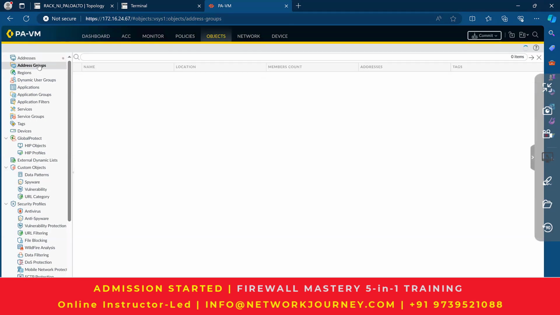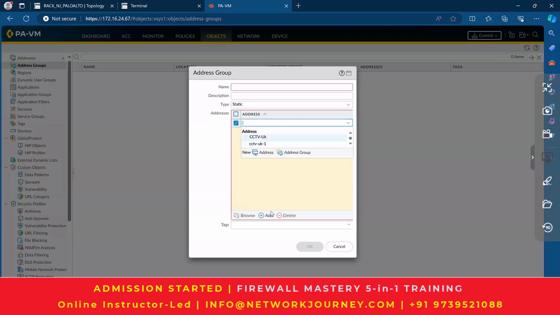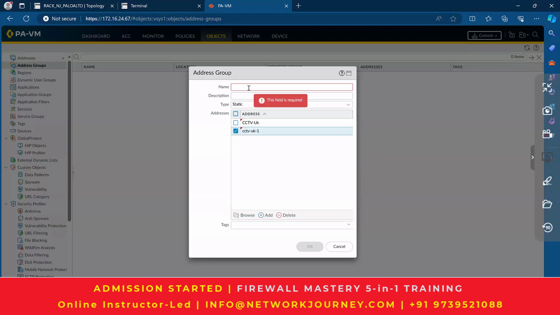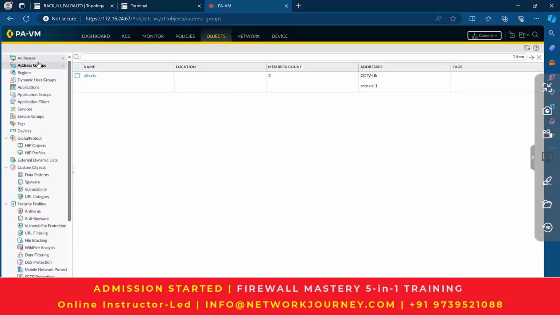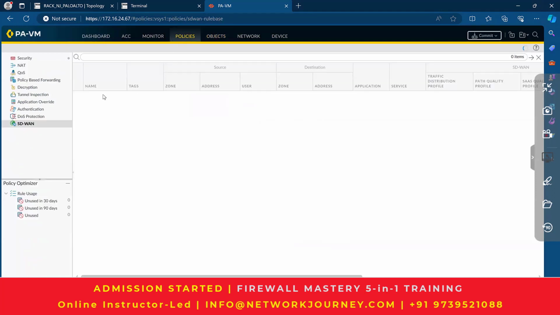Now when you go to address group, you can actually make a group and add both of them. So if you click on add, you can select this, and also you can select this. You can name it all CCTV, and you will select OK. So now you have a group made for the different individual hosts. Now this can be called upon in the policies.